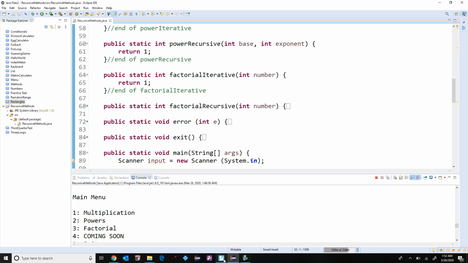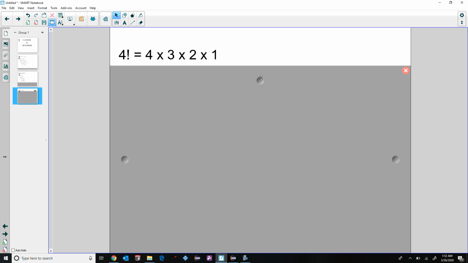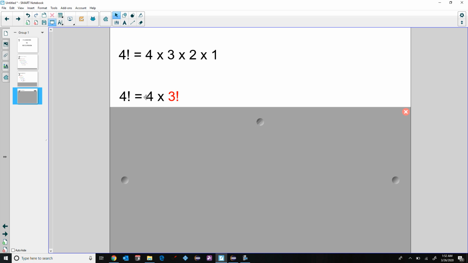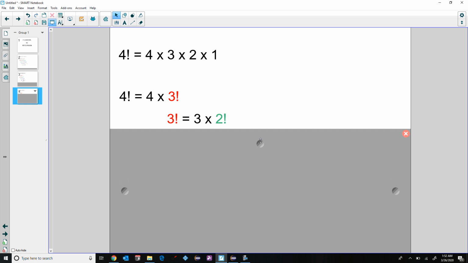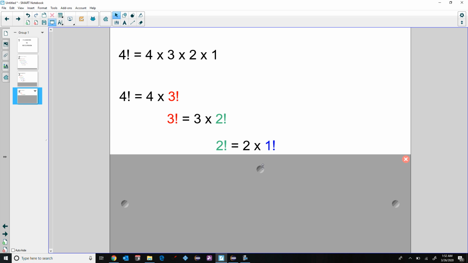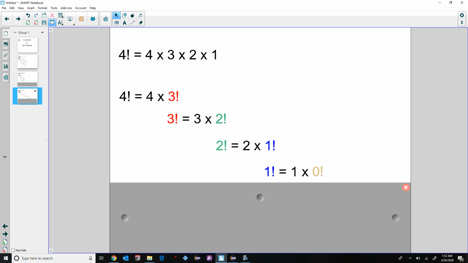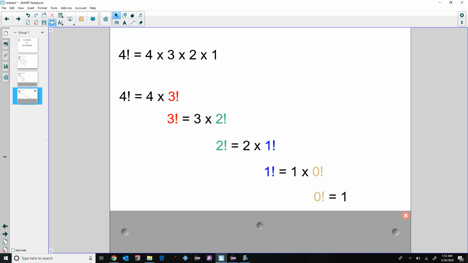So what I want to look at, though, is the recursive version, right? So the recursive version is always calling itself. So 4 factorial and iterative version just simply loops down. But the recursive version of 4 factorial is really 4 times 3 factorial. Well, what is 3 factorial? It's really 3 times 2 factorial. And what is 2 factorial? It's 2 times 1 factorial. And what is 1 factorial? It's 1 times 0 factorial. And what did I say 0 factorial was? 1. There's my exiting condition.